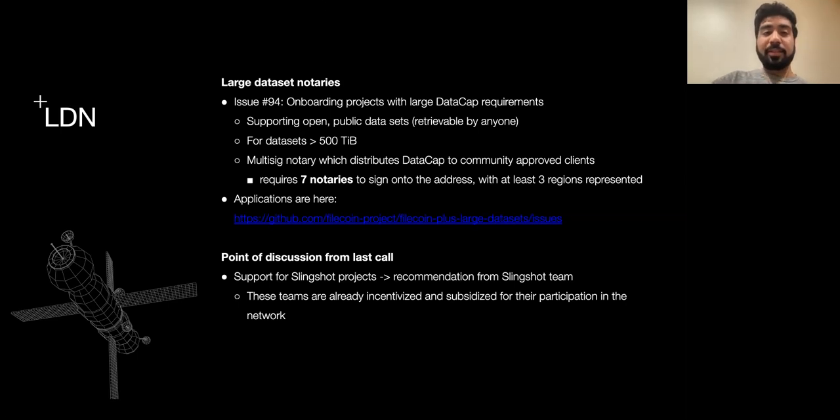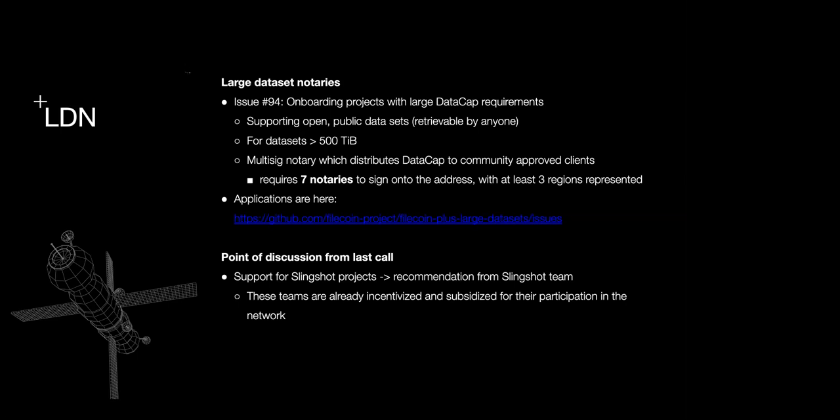Sorry, Faye, you were going to say? Sorry to cut you off. Yeah, the reason we need 7 notaries to authorize this DataCap is that they're expected to do more duty, like verification of the client, whether the client is abusing it or not. If the client is sending it all to themselves, they can stop granting more, I guess, because it's granted in different steps.